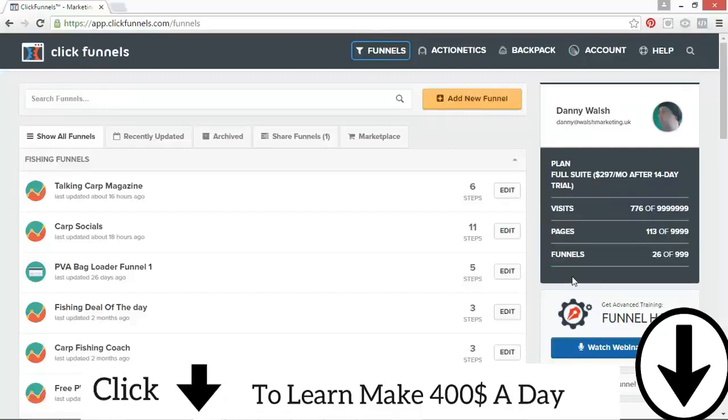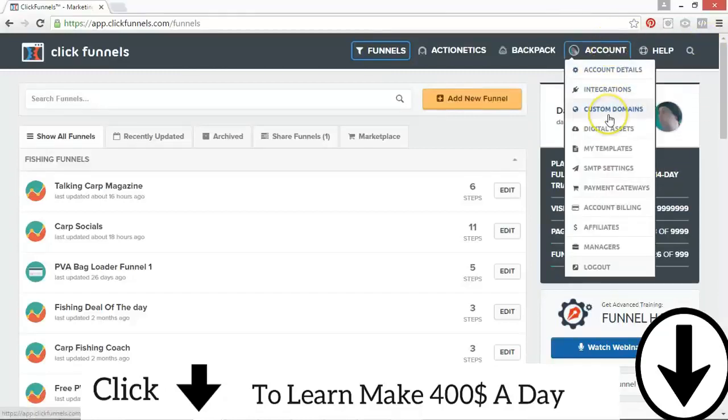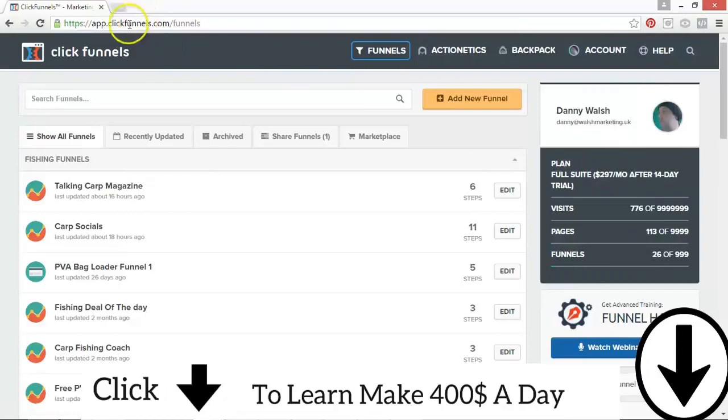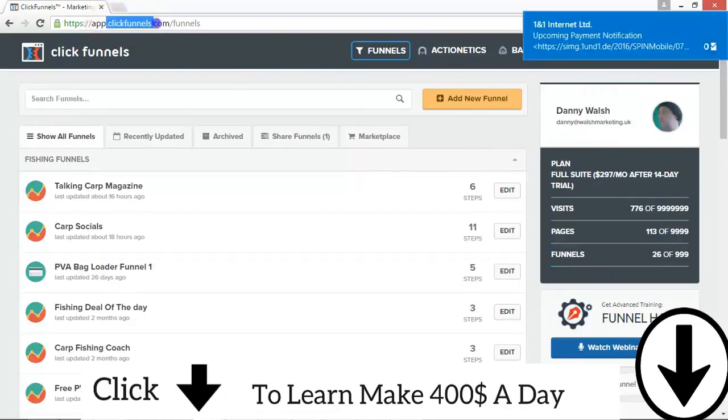For example, connect up domains, and maybe you want to set up your payment gateway as well. So you've got the ability to take payments and run your funnels through your own domain, as opposed to something which will have .clickfunnels.com.